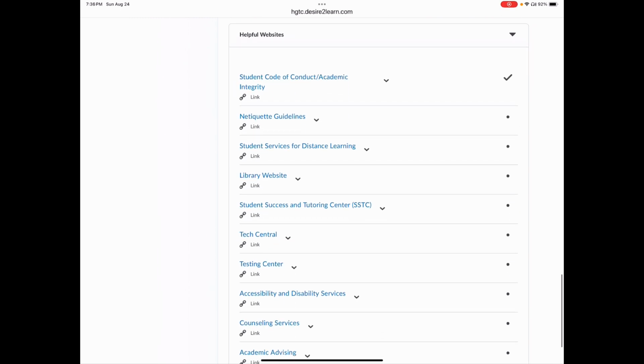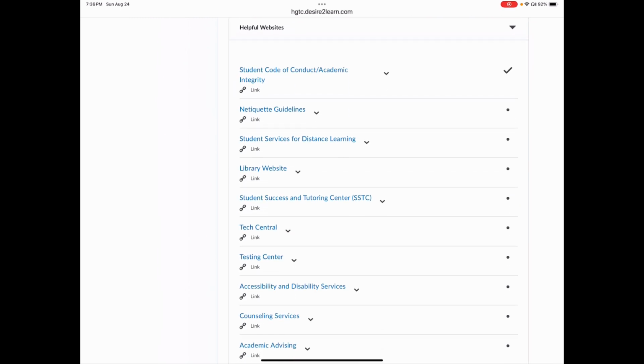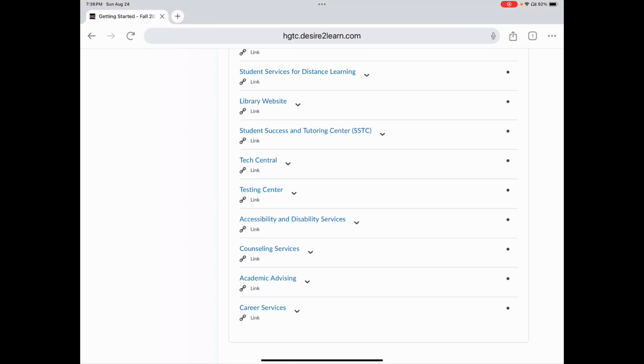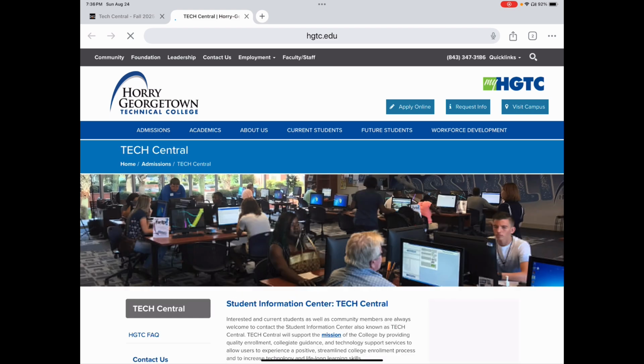I also have a link to some helpful websites. These are associated with Horry Georgetown Technical College. Things like the library website, tutoring services, Tech Central. These are all really handy websites if you are looking for access to resources that the college offers to you for free. And so you can just click on the link and it will take you right to that resource.